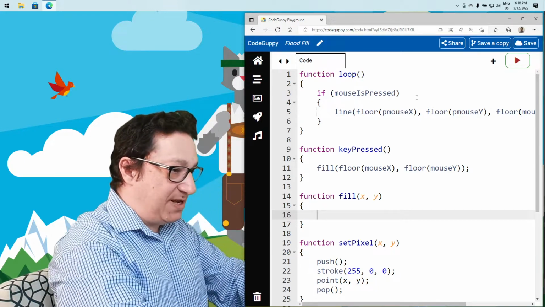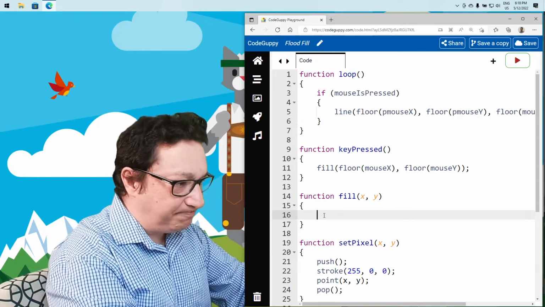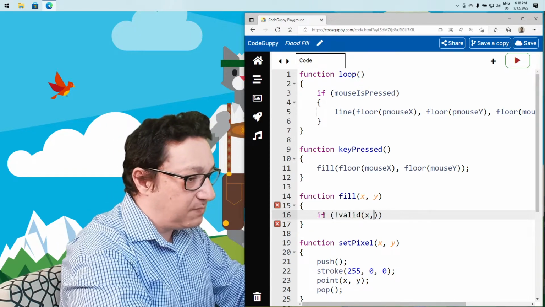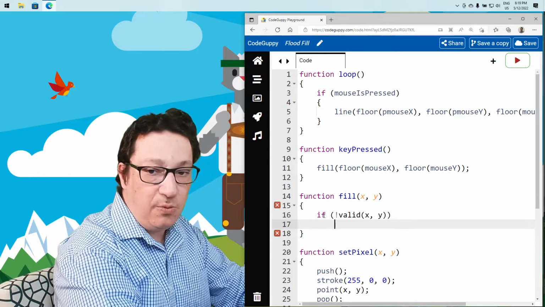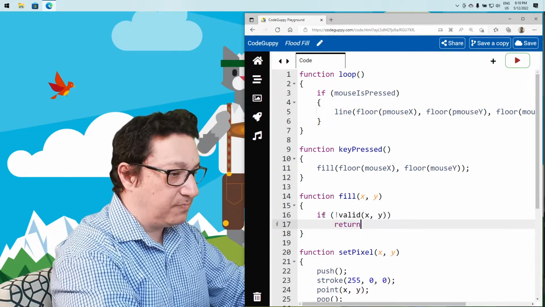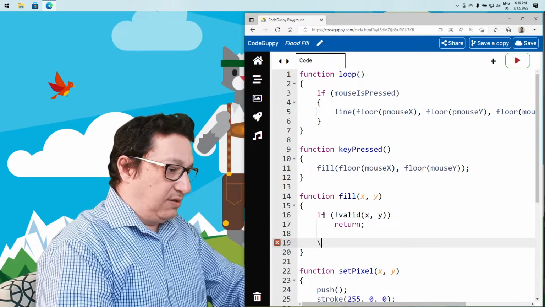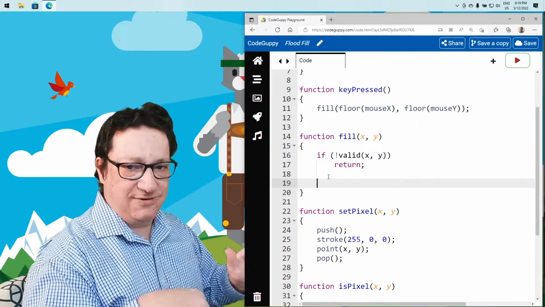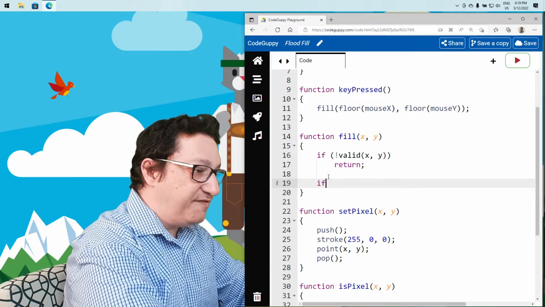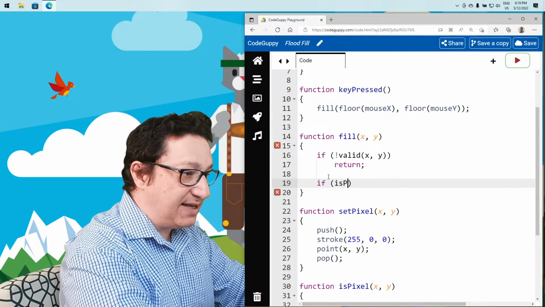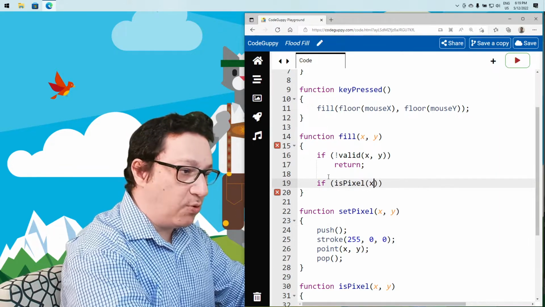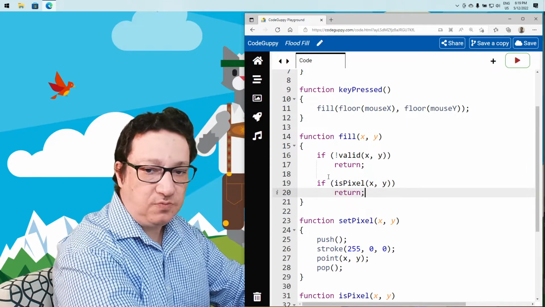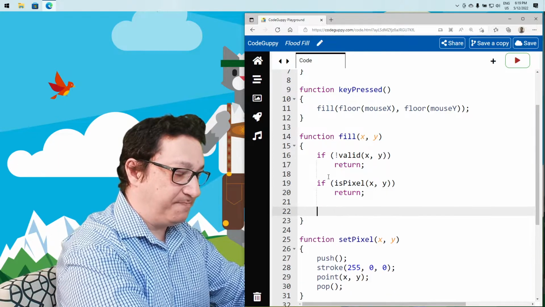Let's do these checks first. Besides checking if the pixel is set, we can also check if it is outside the canvas. So if the coordinates are not valid, what can we do? Of course, we can return. So for instance, if we are trying to fill outside the canvas, we return, or maybe the flood fill will go outside the canvas. Now, let's check if there is already a pixel set at these coordinates; also, we return. We are not doing anything in this case.